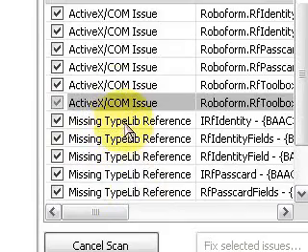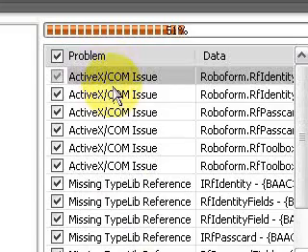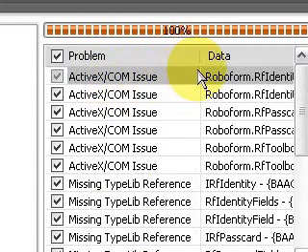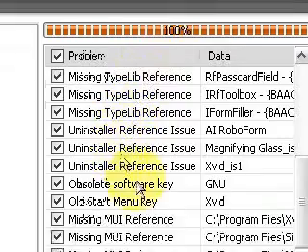It just gets in the way and causes a lot of problems with your computer, including making it slower. Alright, so once it's at 100%, you make sure all these are checked and click Fix Selected Issues.